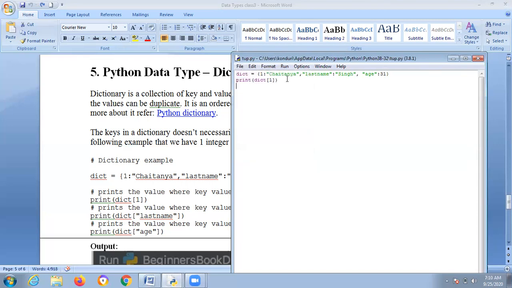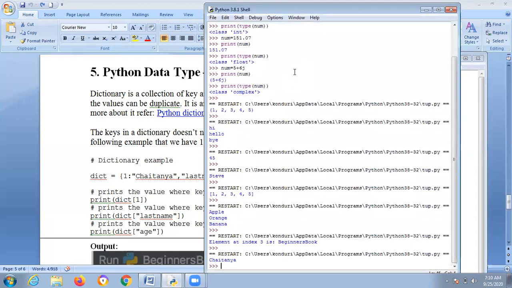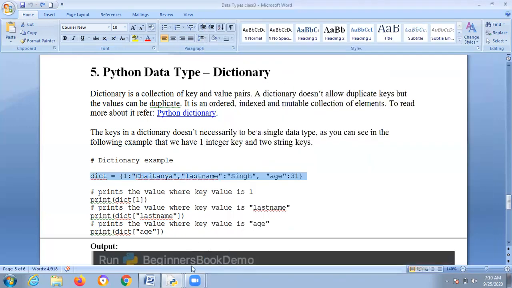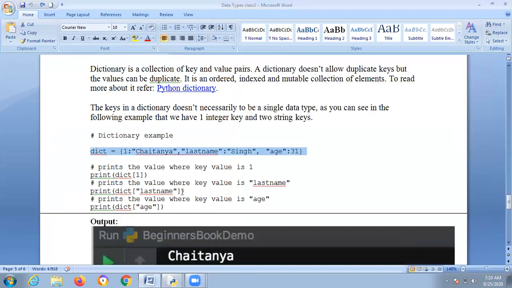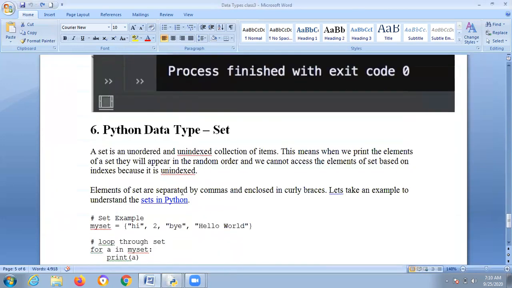You will get the output as Chaitanya. Similarly, print dict last name. You will get it displayed as Singh. Similarly, print dict age. The age value is 31. Remember one point. Key values won't be printed. The value will be printed. Only the position won't be printed. You are just mentioning which position you need to print. That's a very important thing you need to learn. Similarly, you can practice. If you have any queries, you can reach me. I will clarify your doubts. You can post comments. I will clarify.